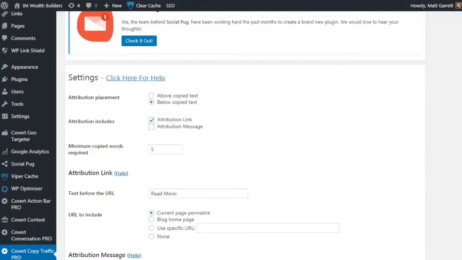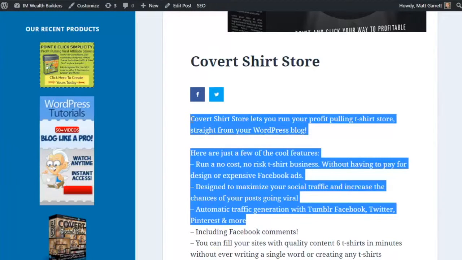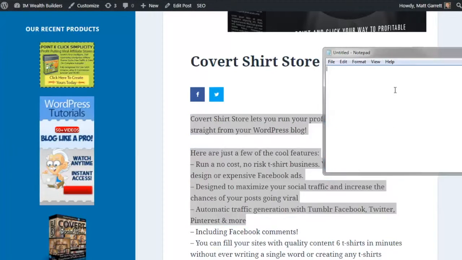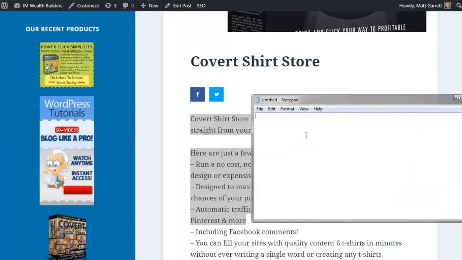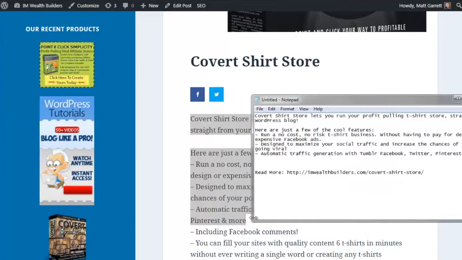So let's actually see it in action by jumping across to a post on this blog, and all I'm going to do is highlight some of the content and choose copy, so right click and copy. Going to come across to a text pad. This could equally be your email system. I'm going to right click and choose paste, and you'll notice that as well as the content that we grabbed, it's also put in this extra line saying read me and the URL for this particular post.